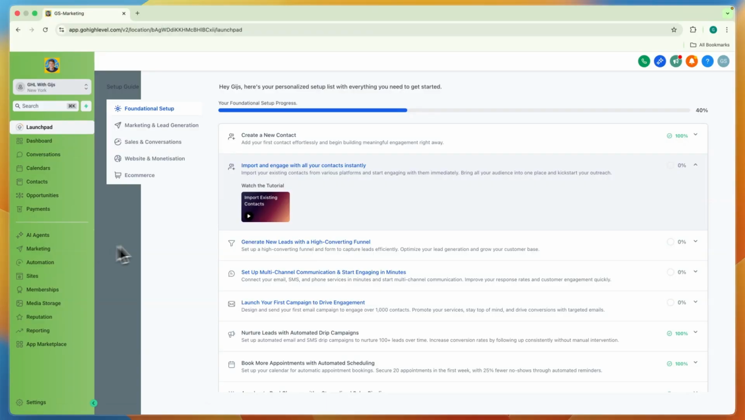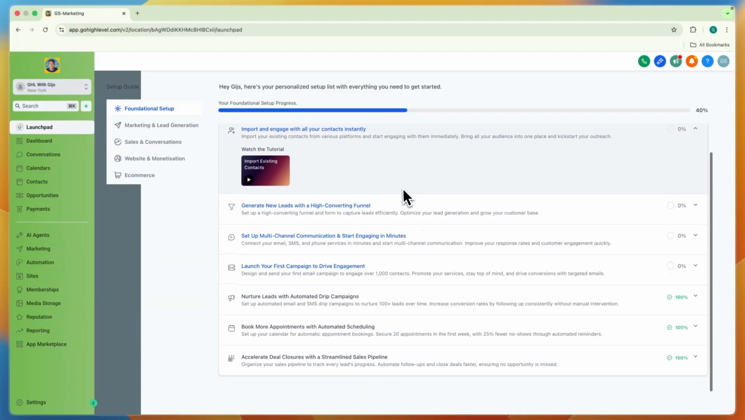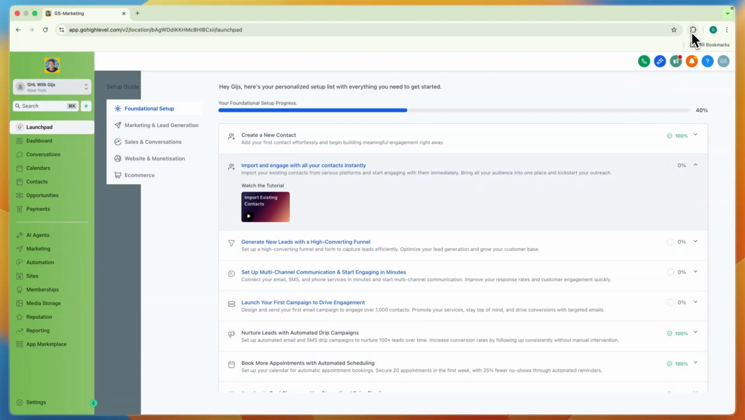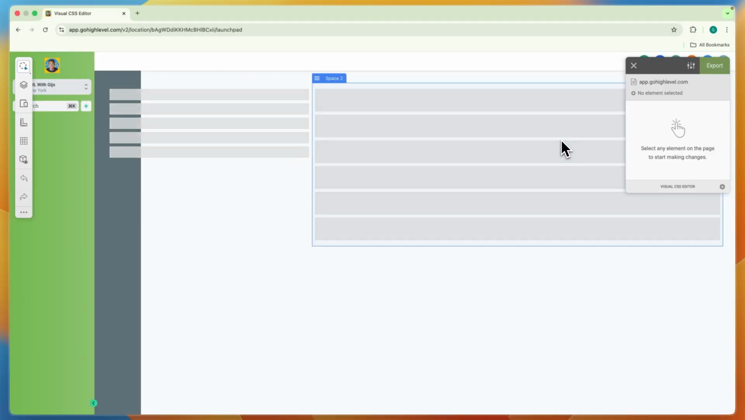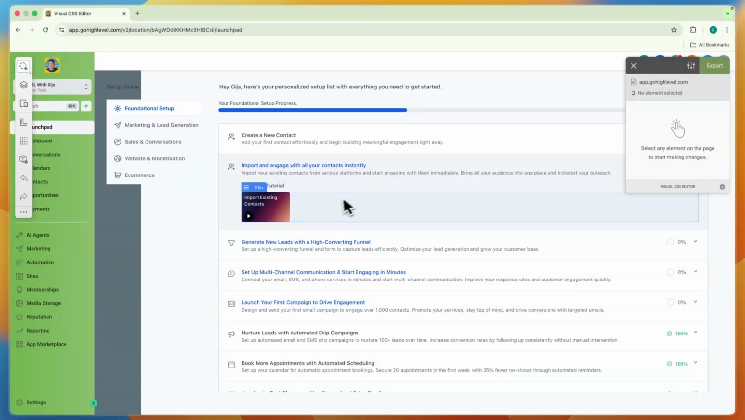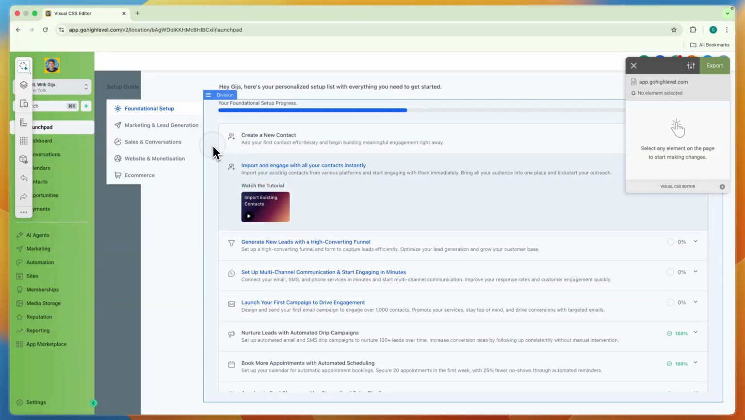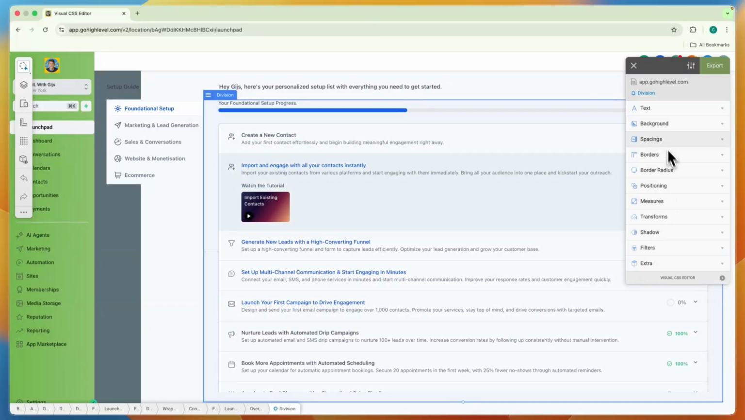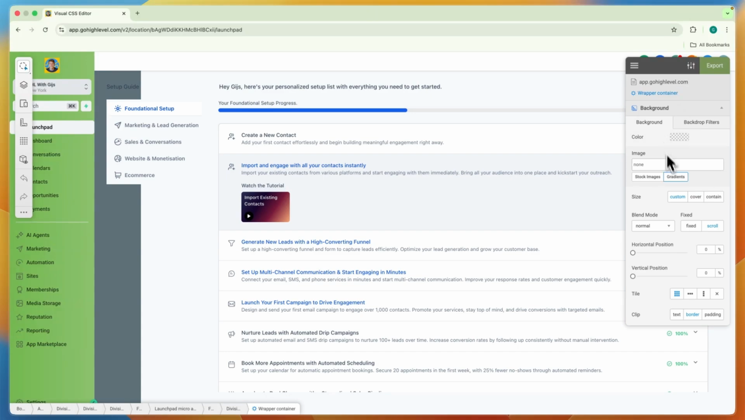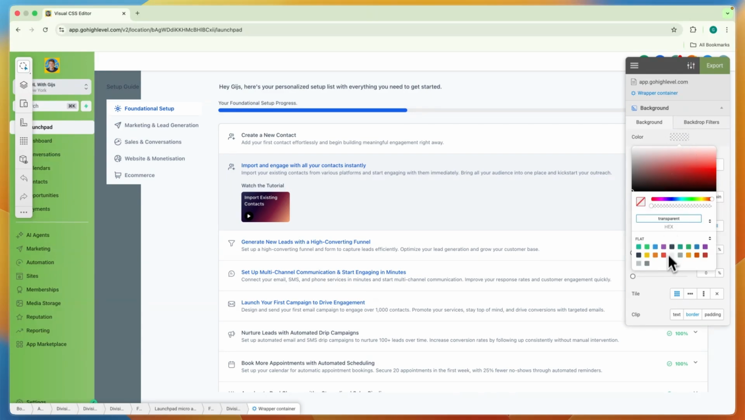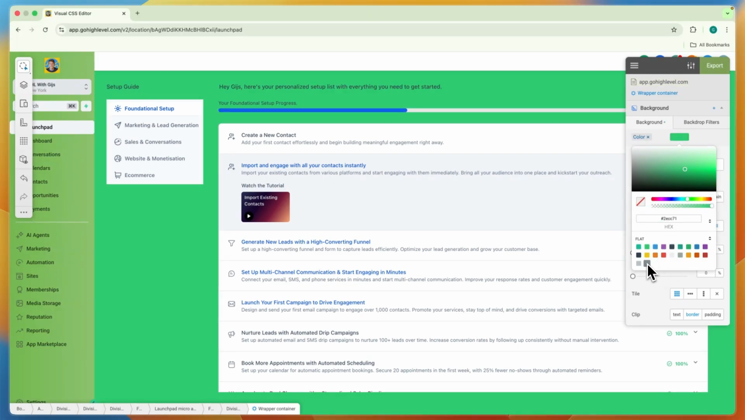Now you may want to, for example, change some stuff on this page. And right here we are again going to click on the extension, go to Visual CSS Editor, and now we can change anything we want on this page. For example, you can change the entire background of this stuff, you can change the measures or sizing, you can change the background of this overall section. So again, you can come into background, change the color here to anything that you would like it to be.